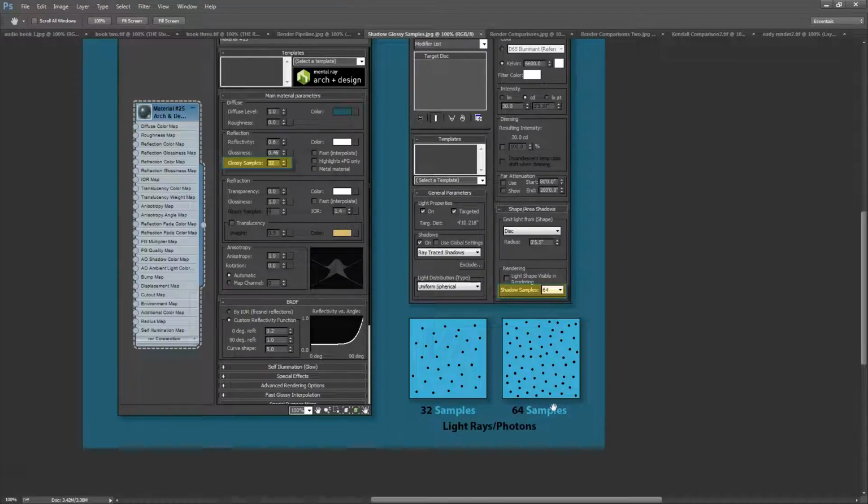So the more samples, the higher your accuracy, but the longer it takes to render. So the thing is to find where is that sweet spot where you have enough samples so that it looks good, but not too many samples so it takes forever to render. And that's the same in your shadows and in your glossy samples as well. It works the same way.